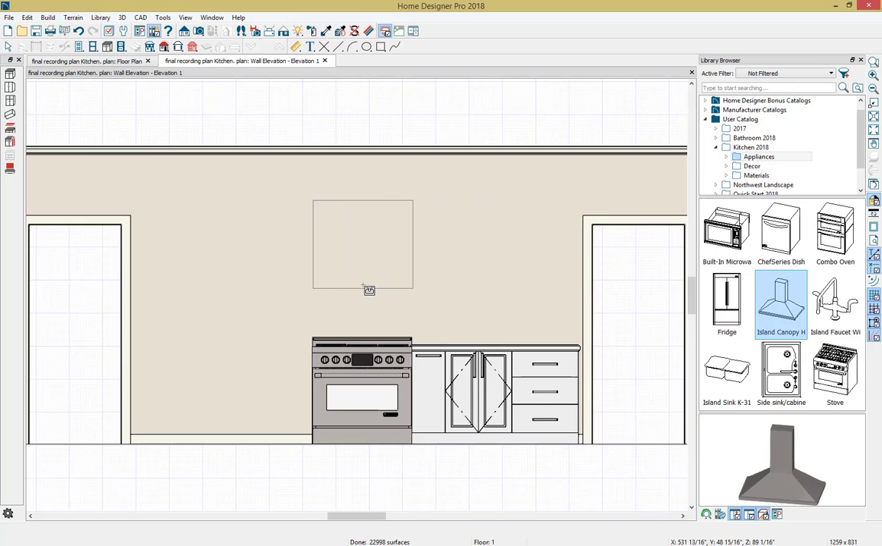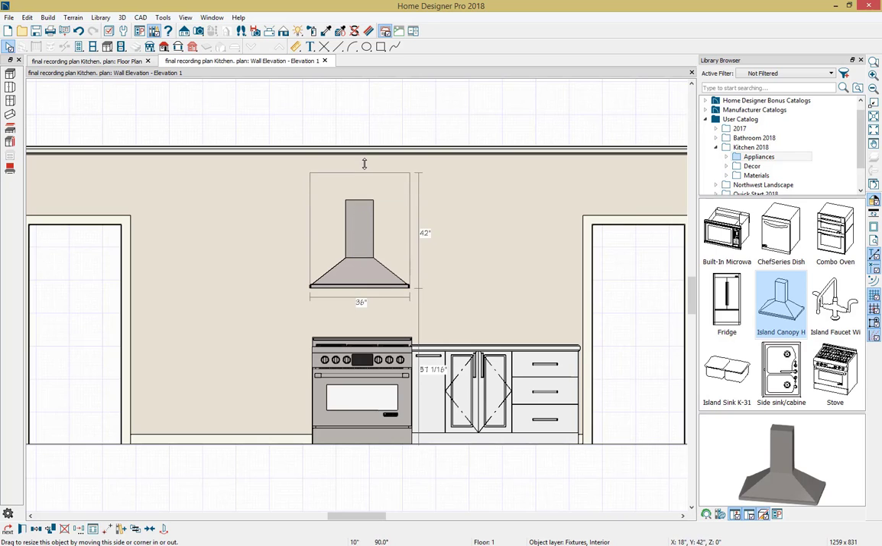We also would like to place our hood. And to modify the hood, we just click on it and let's drag it to the top here. And we want this to be centered above the stove. So we'll use the Center Objects tool and just make sure that it is centered right here.